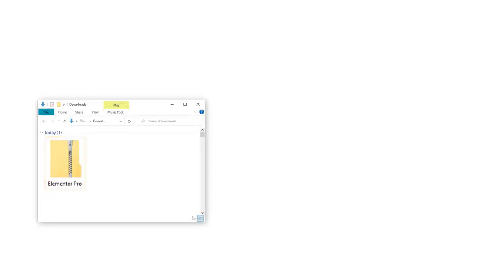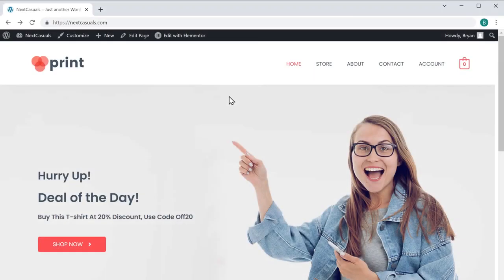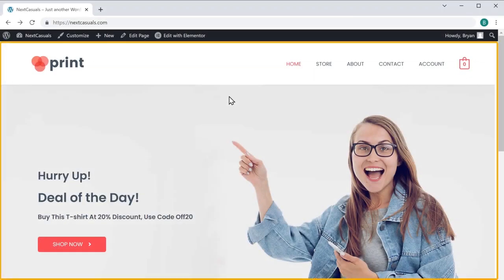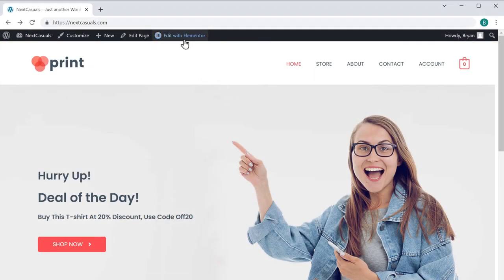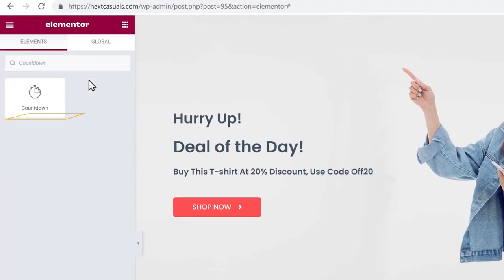Once you get it, install the plugin on your website. Once you do that, go to the page where you want to add the countdown and click Edit with Elementor. Here, search for countdown. Now drag this and drop it here.